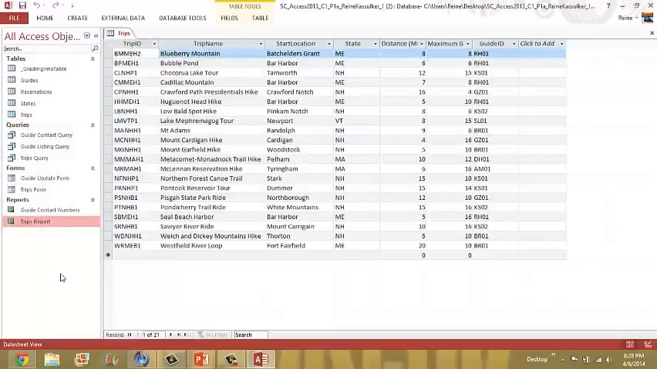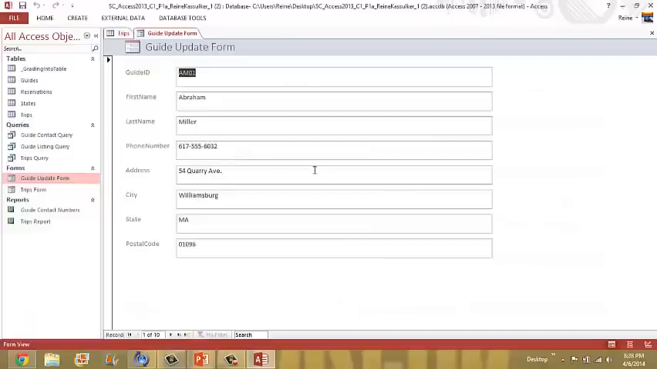Okay, number 14. We are going to open the guide update form in the form view and navigate to the second record, which has the guide ID of BR01, and we're going to change the address to 140 Oak Stump Road. Okay, so the first thing we have to do is we have to open up the guide update form. So I'm coming over here to forms, going down to guide update form, and I'm left clicking twice. It opens it up.